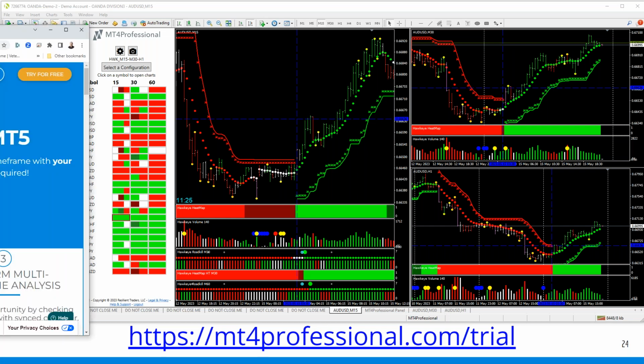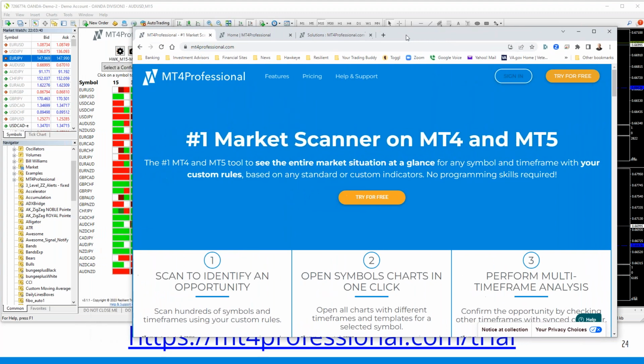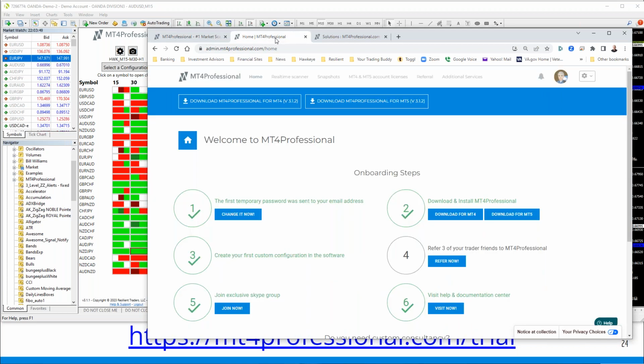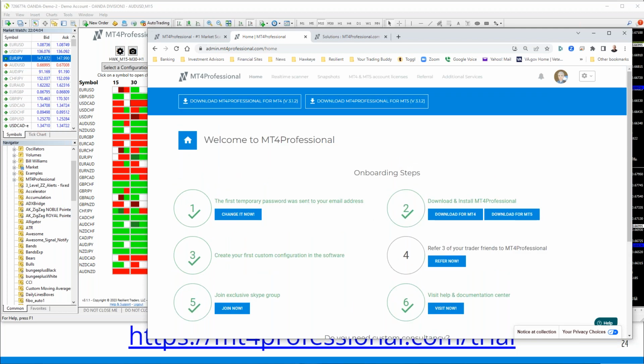So let me pull that over for you and show you real quick. This is the MT4 Professional website. If you click on the sign in button, it will take you to the members page. Here is where you download the software, and we have onboarding steps to walk you through and hold your hand through the whole process of getting going. If you do need help getting started, we're only one click away from getting that.